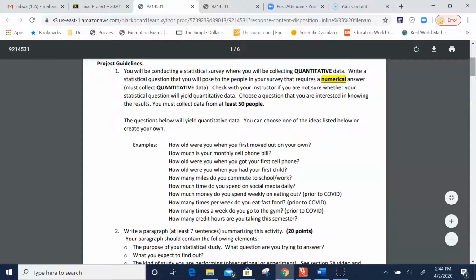So you need to pick a question that when you pose it to people, the responses from the people you will be polling will be numerical in nature. That's what we mean by quantitative data. If you're not sure if your statistical question results in quantitative data, just check with me and I can help you with that. Send me a quick email and say, hey, what do you think about this question? So you're going to do a survey of at least 50 people.